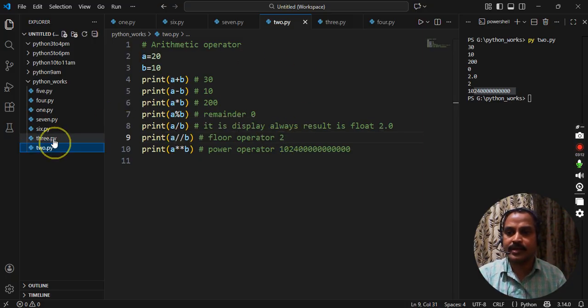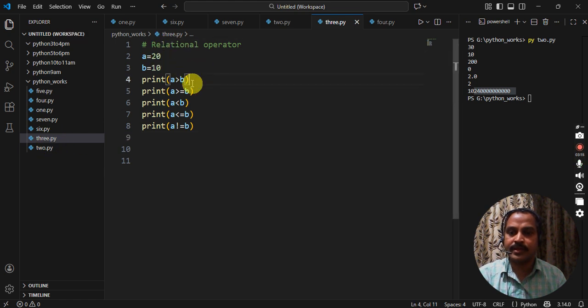The next operator is the relational operator. a greater than b: if the condition is true, then the result is true. a greater than or equal to b: if the condition is true, then it returns true. a less than b means 20 less than 10, no, the condition is false, so the result is false. a less than or equal to b: if the condition is true, then true, otherwise false. But now it is false, because a less than b fails and less than or equal to also fails.